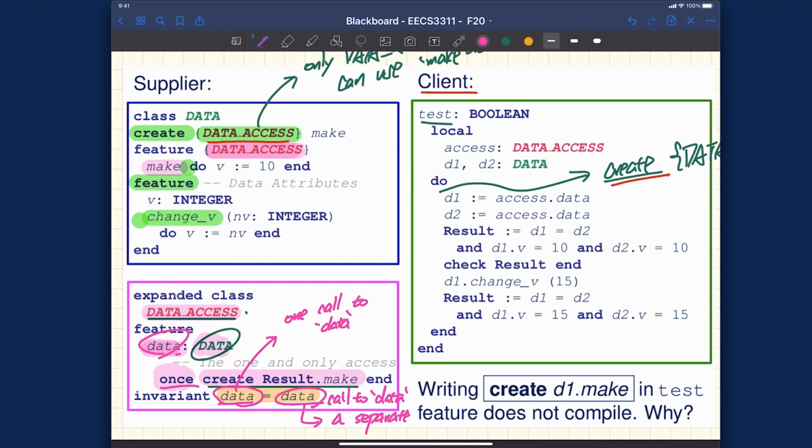Okay, so let me write it down here, maybe using a different color. How about orange? This invariant over here is extremely important: all separate calls to data retrieve the same shared data object. So this is really important to note. Okay, so that's about the data access class.